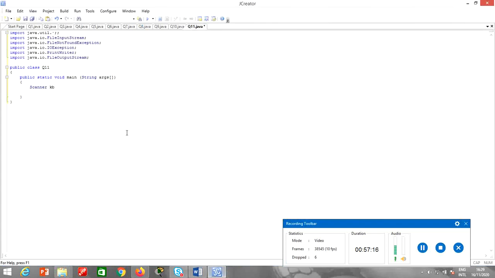Alright, so Scanner kb equals new Scanner(System.in). So I will enter the file name. System.out.println, enter the file name, print. Alright, so I'll enter the file name over here.